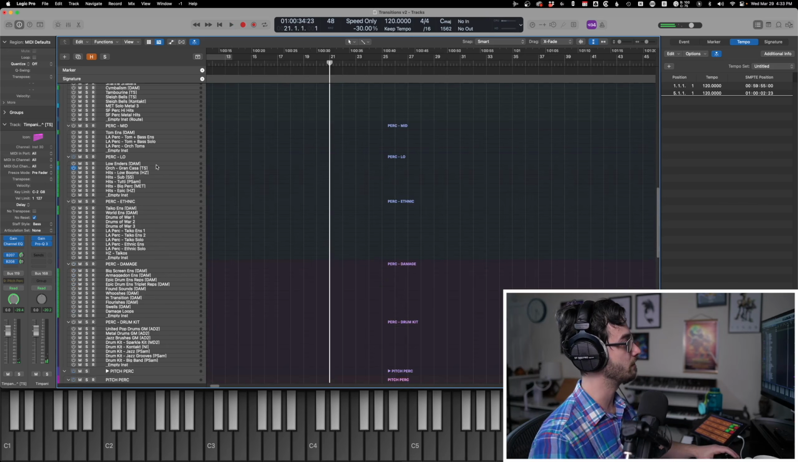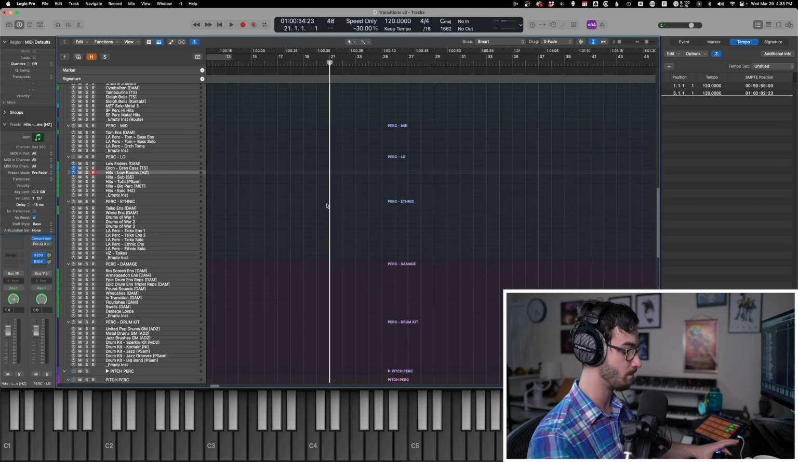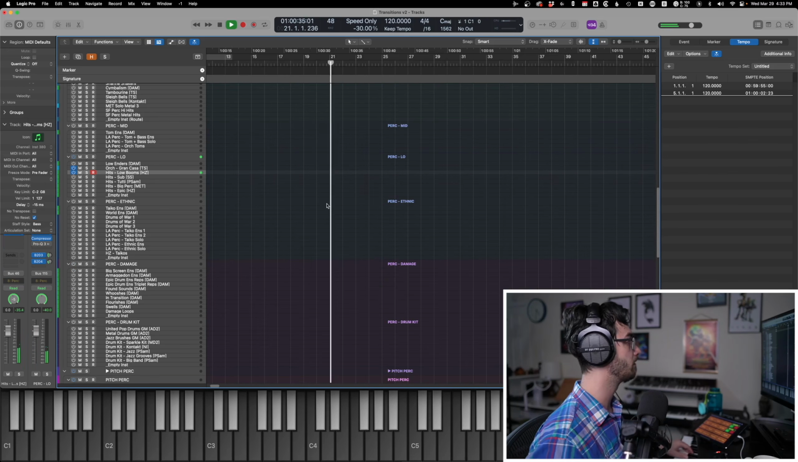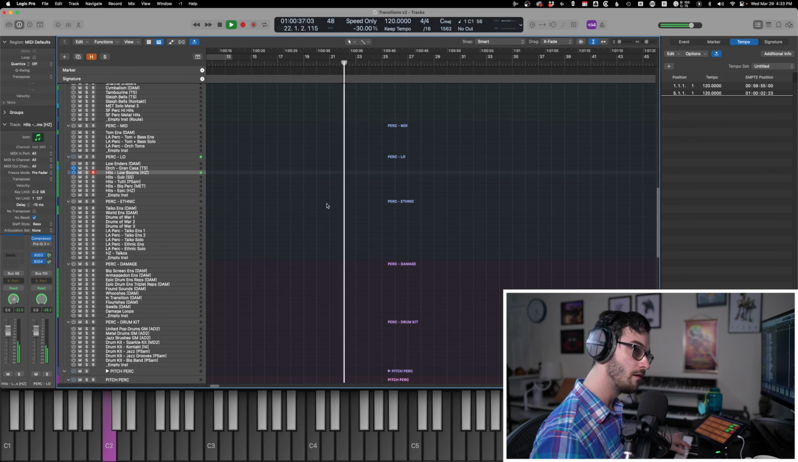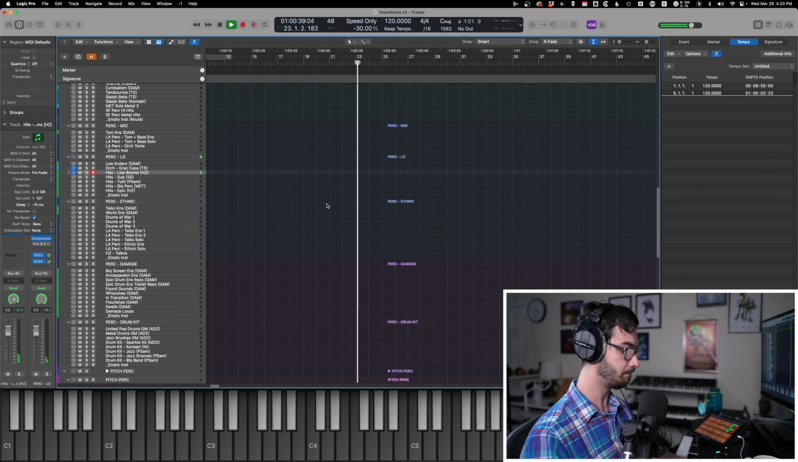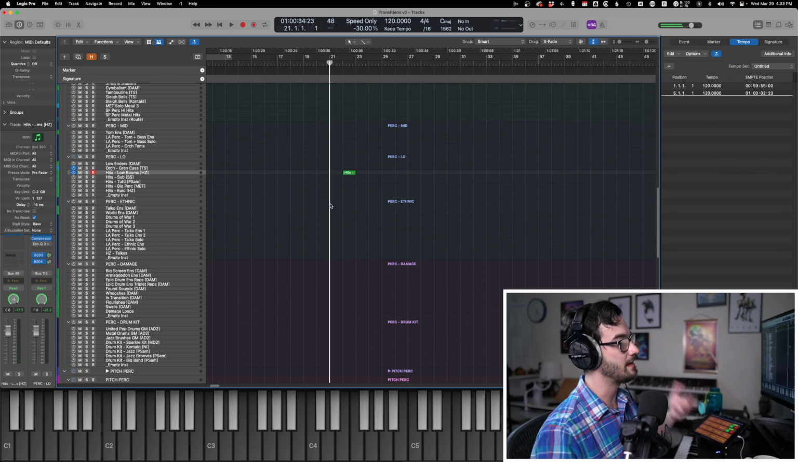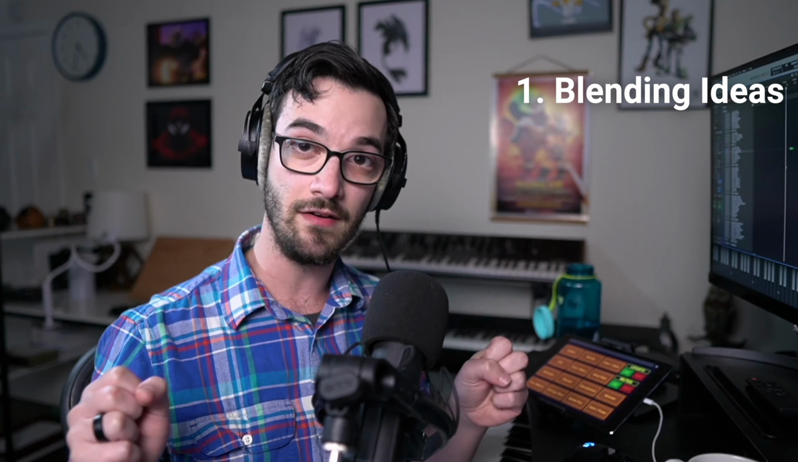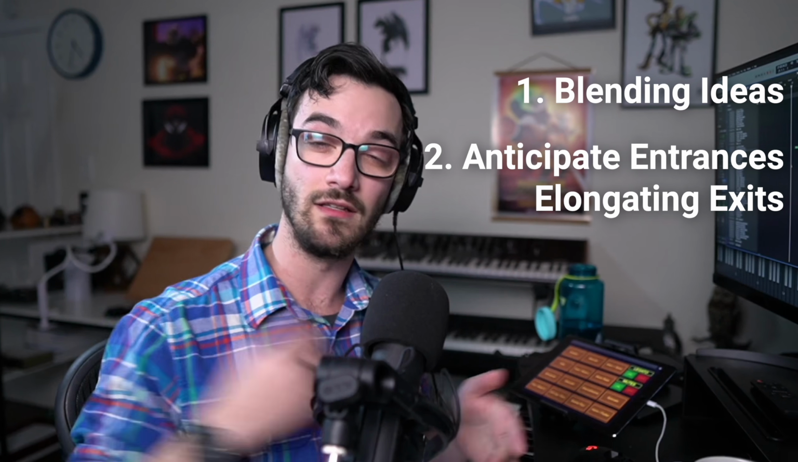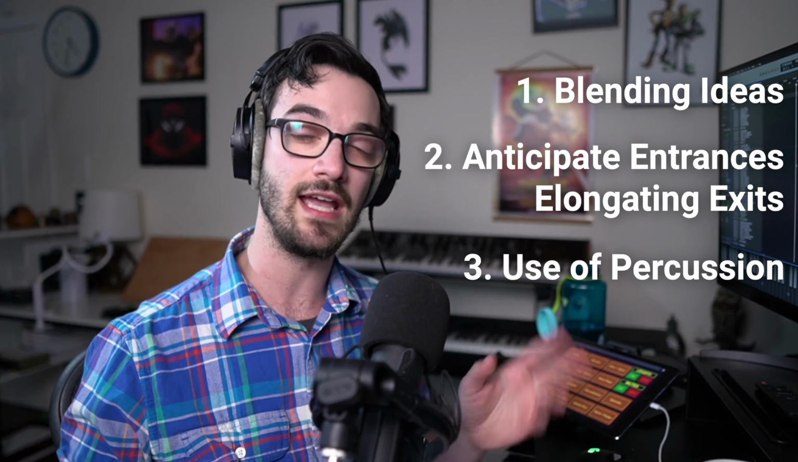You could potentially, if you wanted to, have a bit of a low boom just to set up at the very end. But you'll see that that helps to bridge the two sections together. So as you can see, these are pretty quick fixes. It's just a matter of blending your ideas together, making sure you're anticipating the entrances, elongating the exits, and using percussion to aid those transition elements.